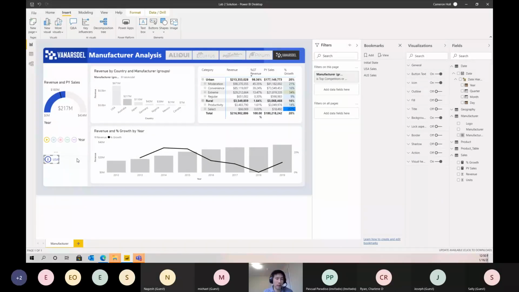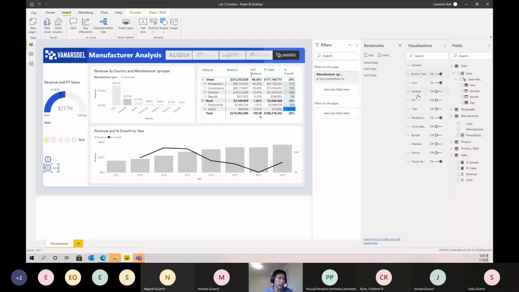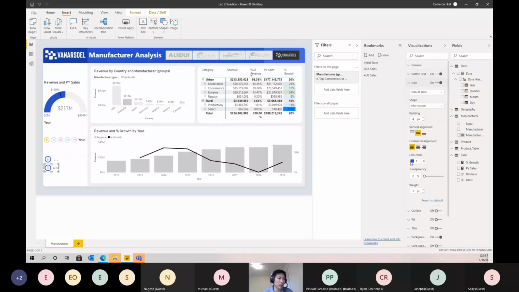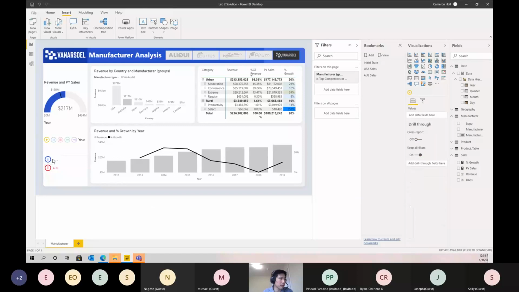And then maybe we can make an Australia one. So I just copied it right now, and I'm just going to change this to AUS. And then the icon, we can change that color. Let's use our red. And we'll just do those 2 for now.